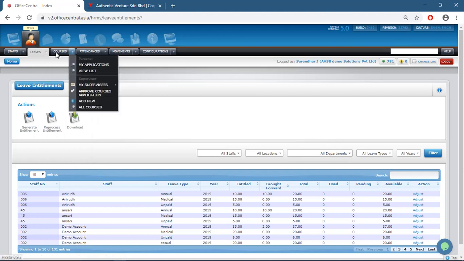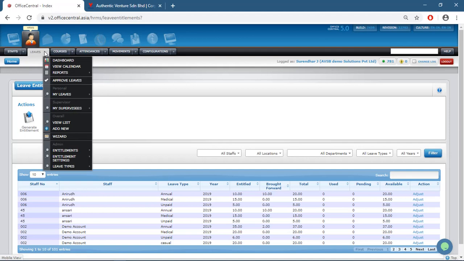And you can view the supervisees view. So you can view the leaves of your supervisees, apply the leaves, and you can view the leaves, you can approve the leaves.